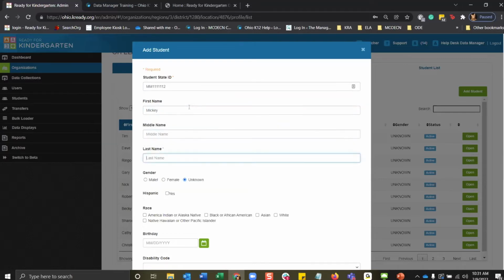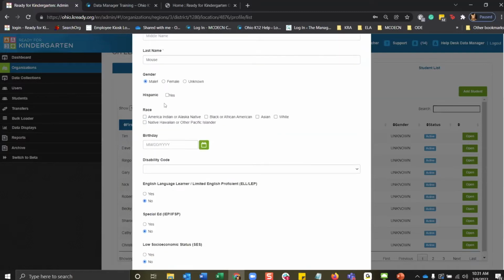You can put in a middle name if that is optional, but you do need at least first name and you need last name. You need the gender. You can put unknown, you can put male, female. Then you have your race. So you can put in your races here. Now we're going to go ahead and just hit the African American here.